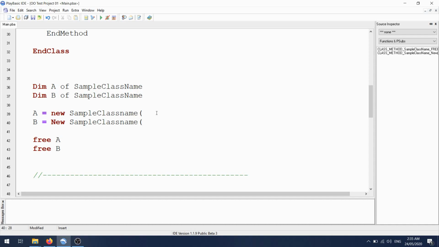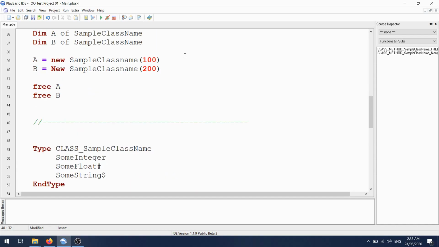Since the new operator now has an expectation of there being a parameter, we need to pass it some parameter. So this one here can have an array of 100 items, and this one here can have an array of 200 items in it.